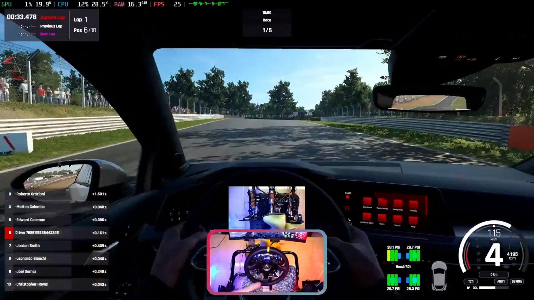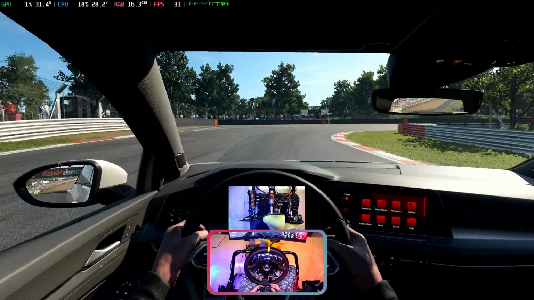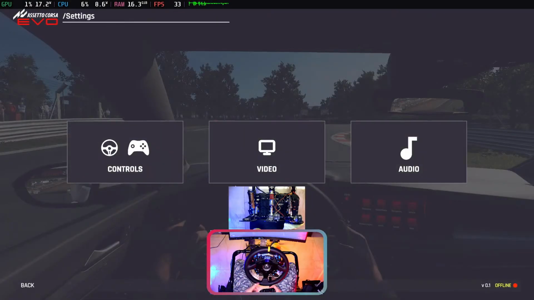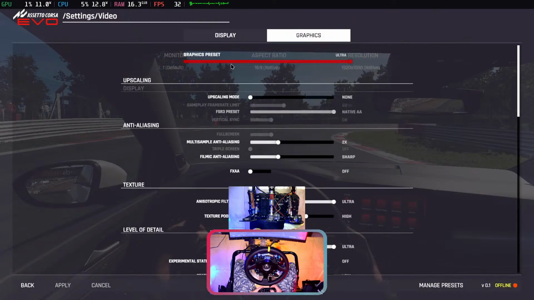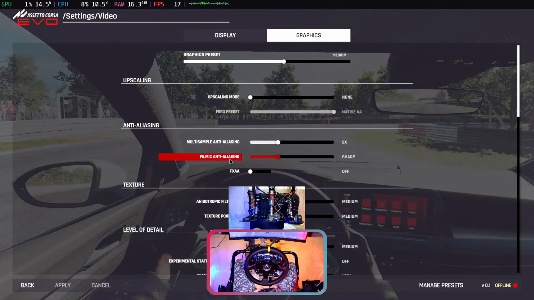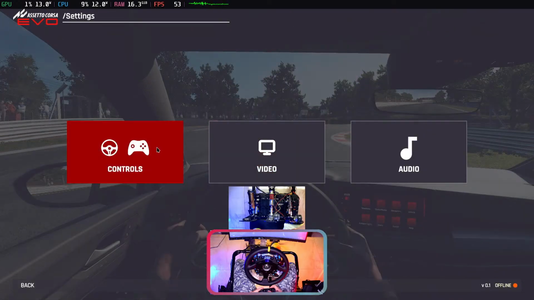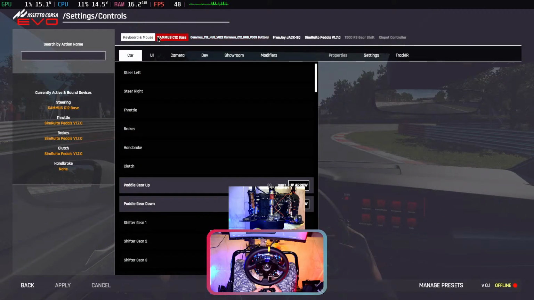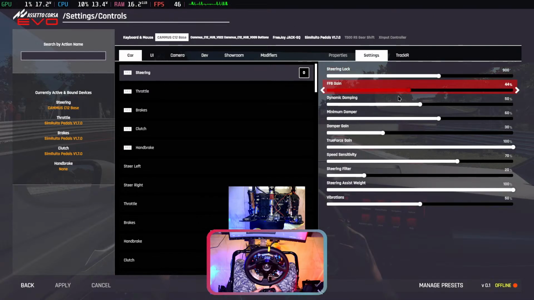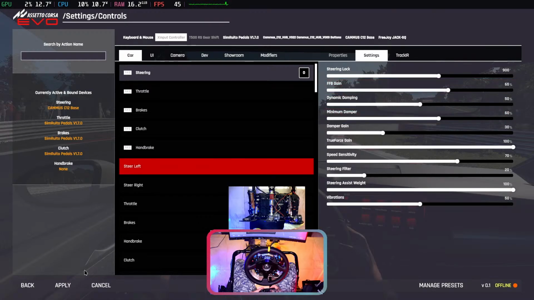And this is almost unplayable, so I may just go down with GPU graphical settings and move it to like medium. Let's see. And what I want to do is increase the force feedback. So again, for force feedback, I come to Cammus C12 base 45%. So I will go up to 60% or 65 maybe and apply.